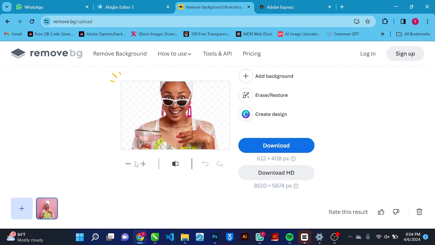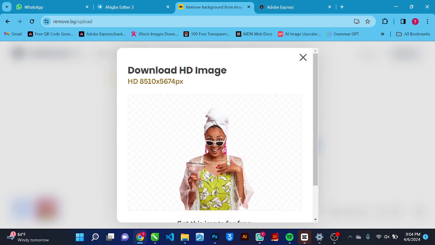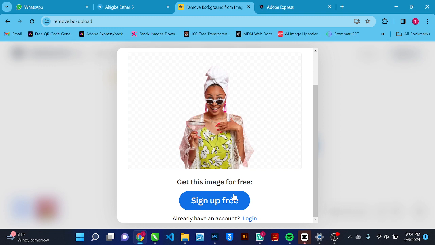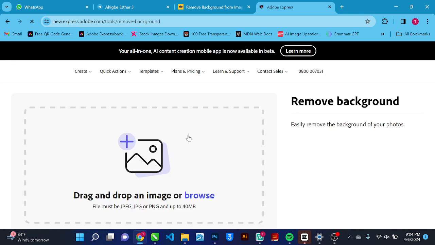This is not the quality I uploaded. The quality of this picture is very high, but still we are going to click on download HD, which is the bright quality. But now it's telling me to sign up. I already have an account, but I'm not going to download this, but you get the point. So the next one is Adobe new.express.adobe tools remove background. So just type Adobe background remover on your browser and click on the first link that pops up.